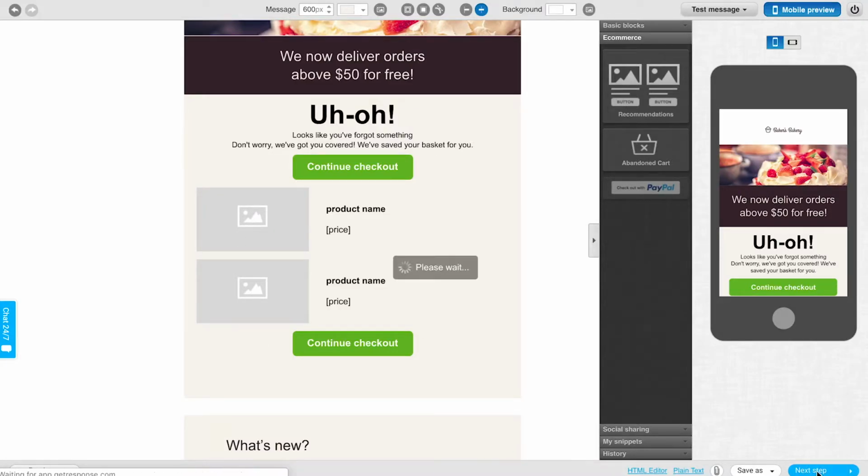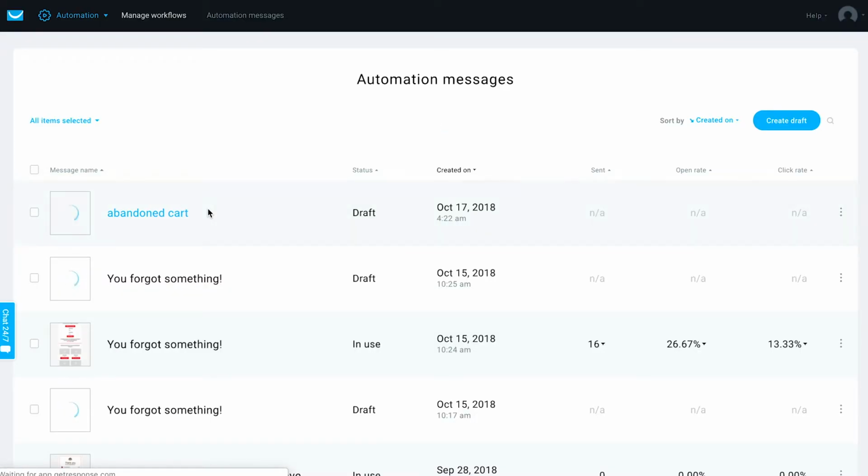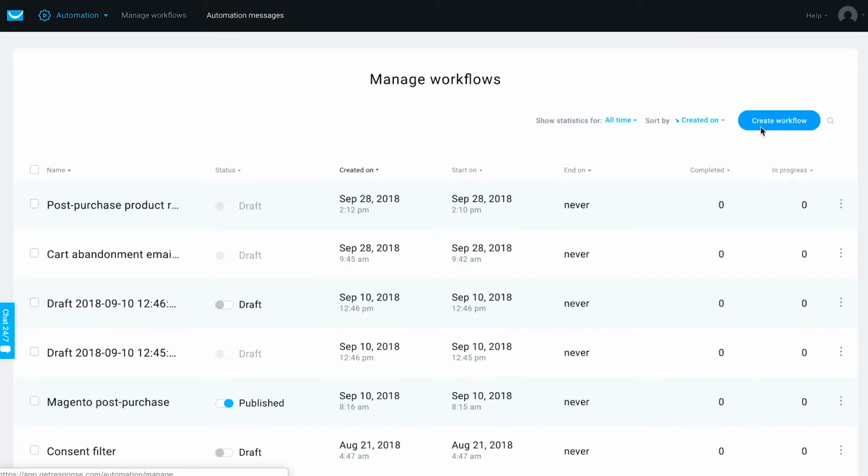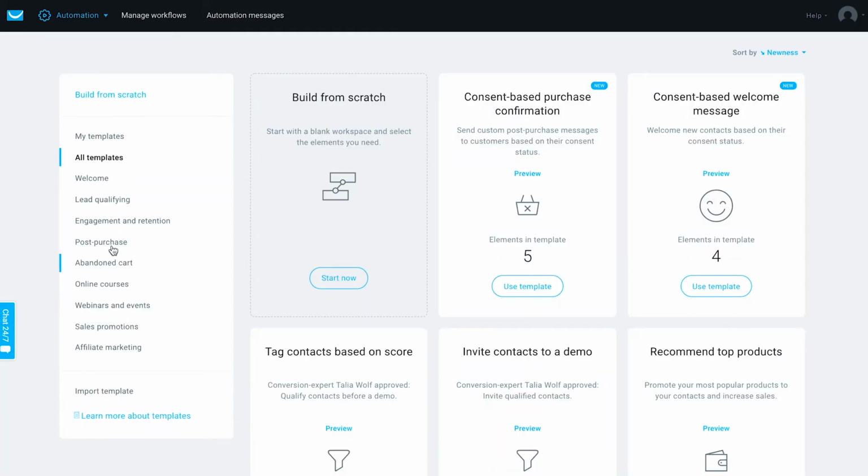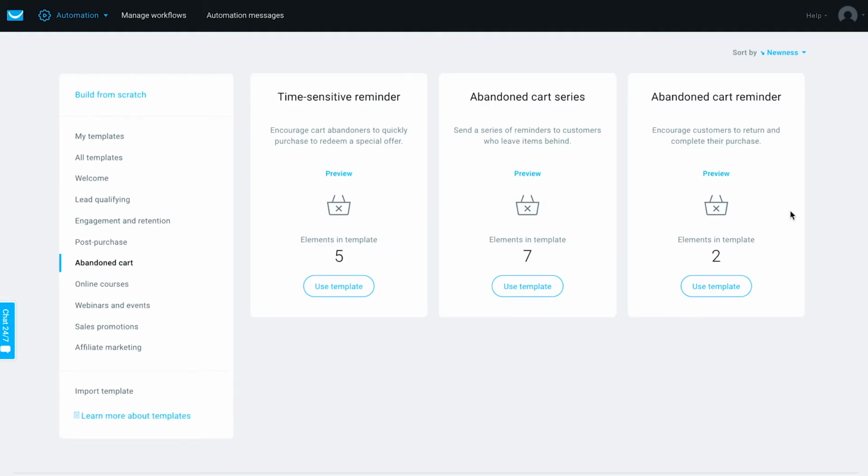So if you configure that so it looks good for you, and then you go back to your workflows and create that, I just want to show you this. I know we're jumping around a lot, but I want to make sure you know where everything is.